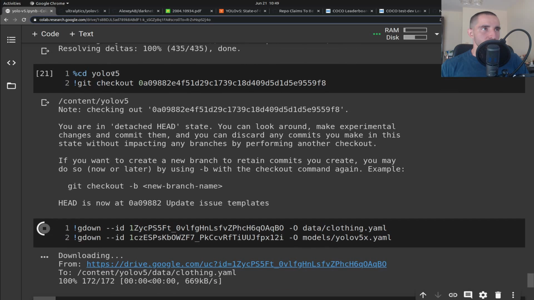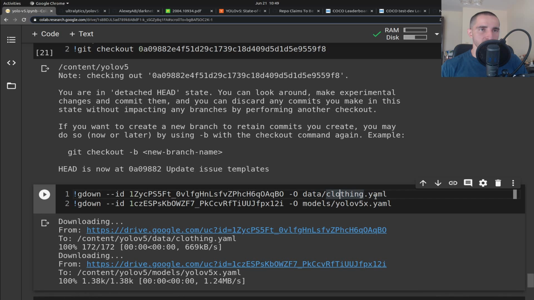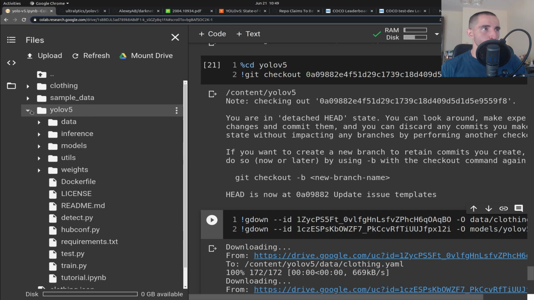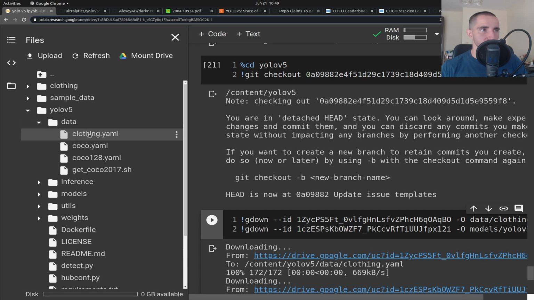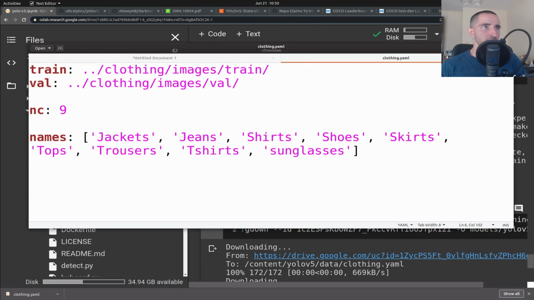So we are in the YOLO version 5 directory, and you can see that we are downloading data coding.yaml and YOLO version 5x, which is again the largest model. So those files will be stored right here. So let me show you the contents of this coding.yaml file.